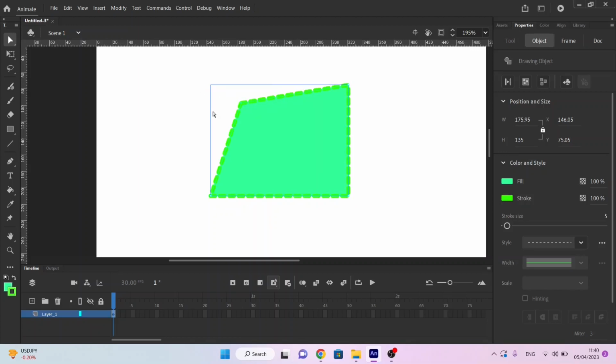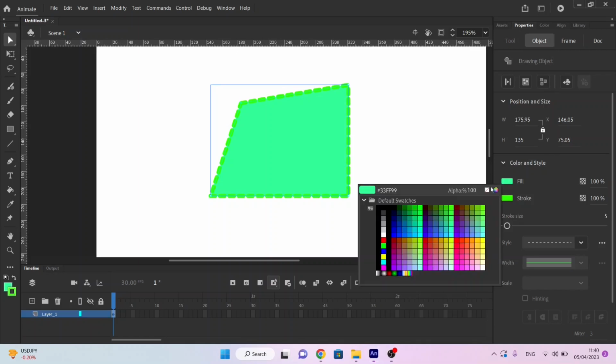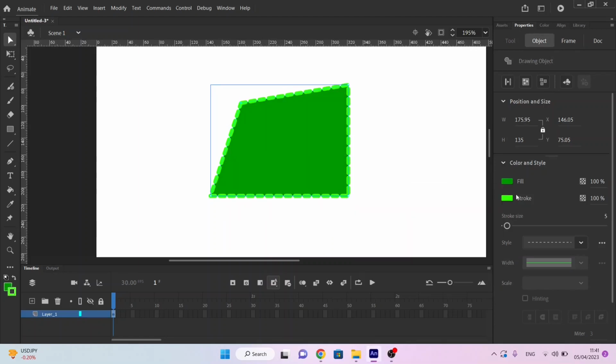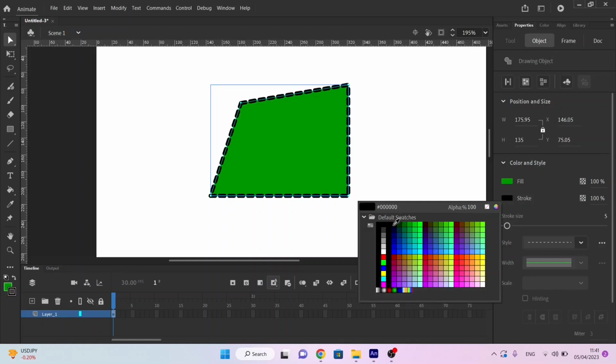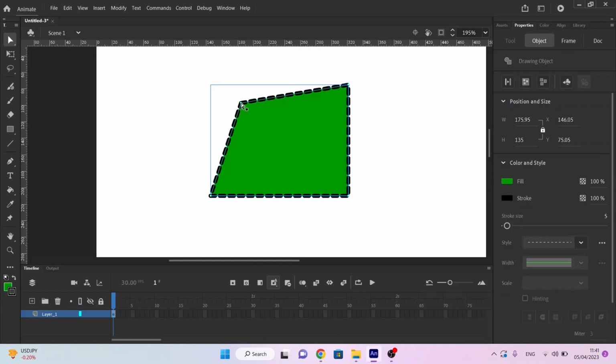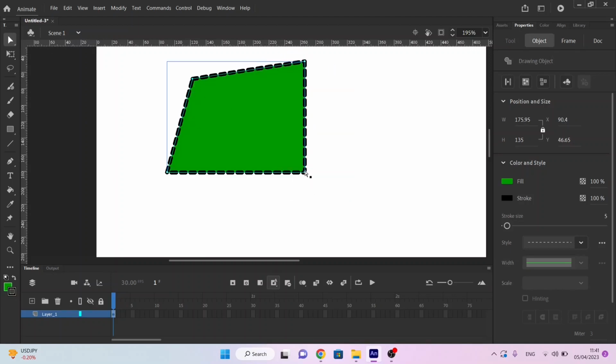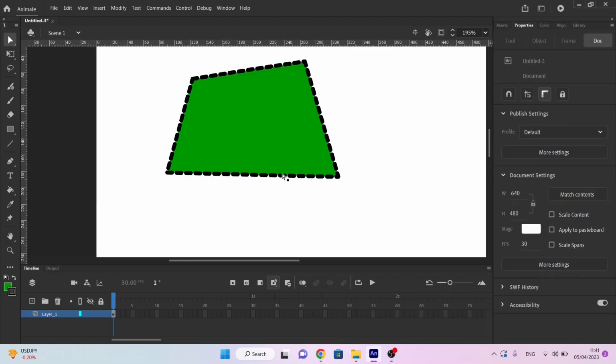In fact, let me just change the color of this rectangle so that we can see more clearly. When we have a shape selected, in properties, object, we can easily change the color. And we're going to change the fill to something darker and also the stroke to something much darker. So we can see these blue dots, which are anchors, and lines connecting them. Using the sub-selection tool, we can move the anchors around and we can change the shape. This is called vector drawing.